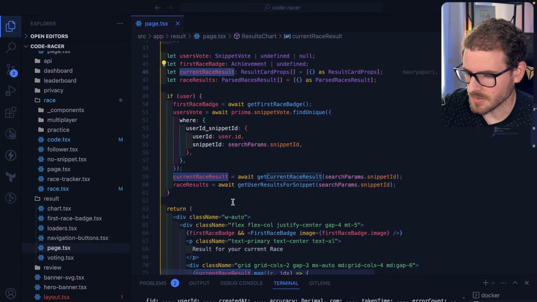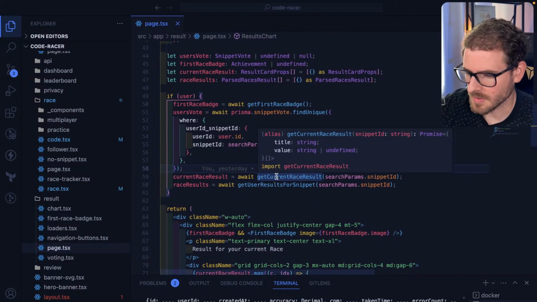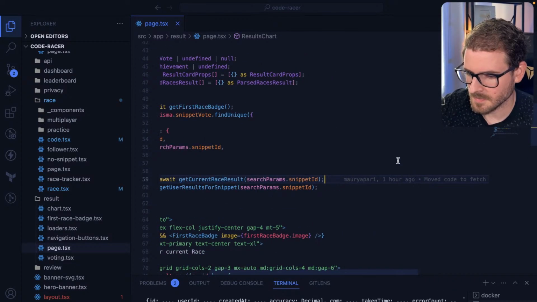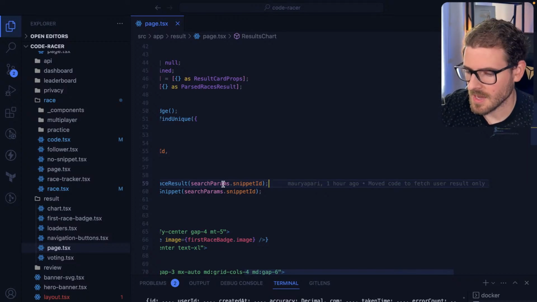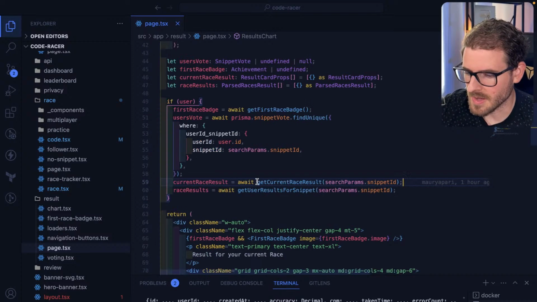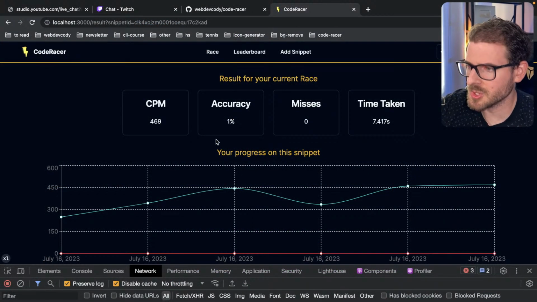Current race results. Get current race result. Mari Aperi, it looks like. Move code to fetch user results only if user is available. I don't know if he added that feature or he just moved it around, but before this was showing hard-coded data. And now it actually shows the real results.